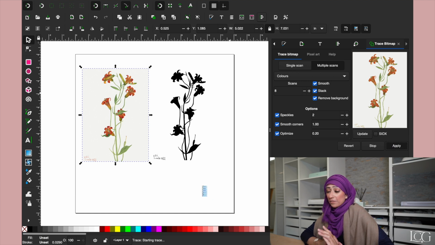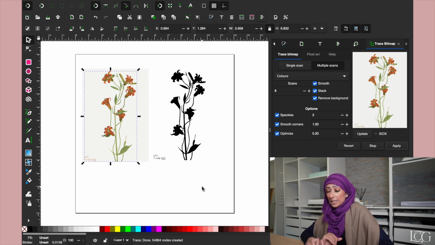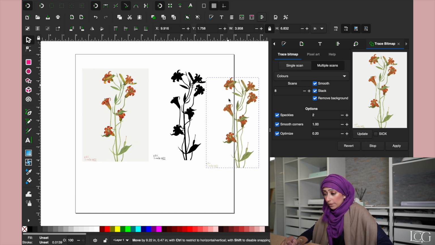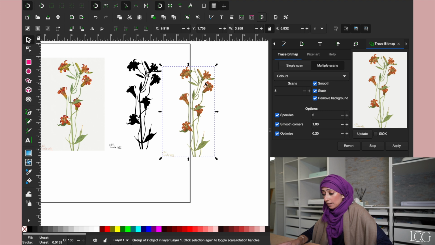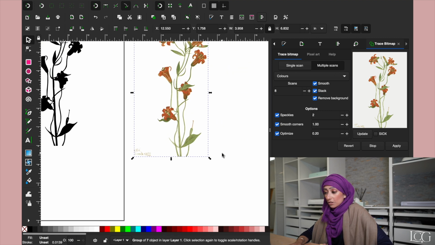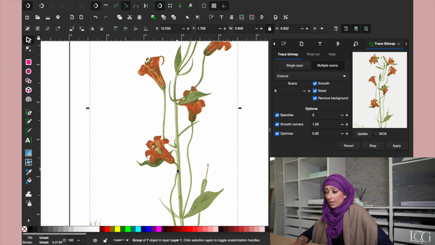You do need to be a bit careful with your computer when you're doing this because it can be quite heavy for Inkscape to do these algorithms. So maybe keep saving your work as you go. So there we go, that's the image in color. I'm going to just move it and zoom in so you can see how that looks. That's actually looking very nice.